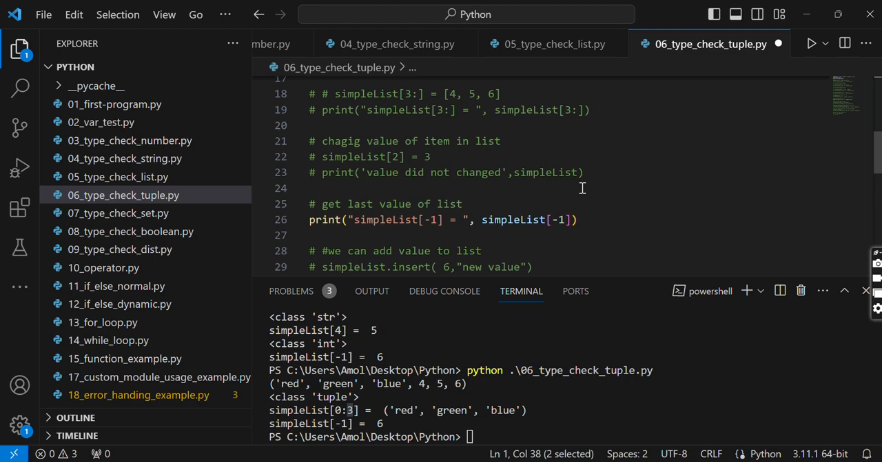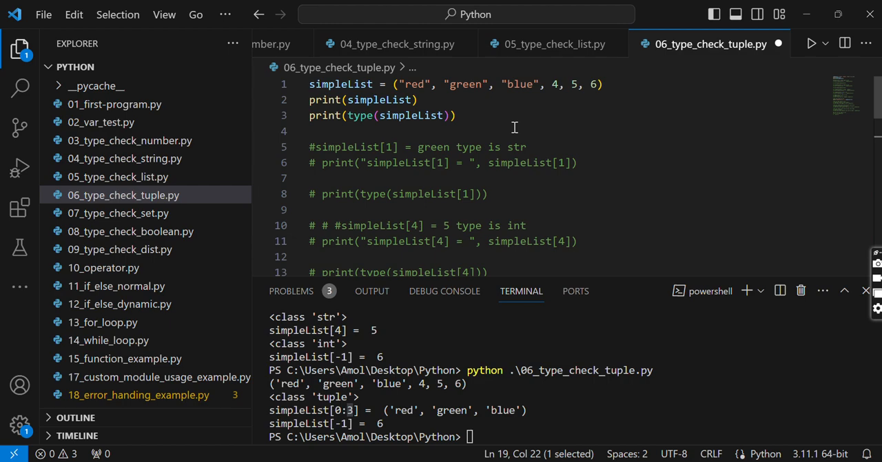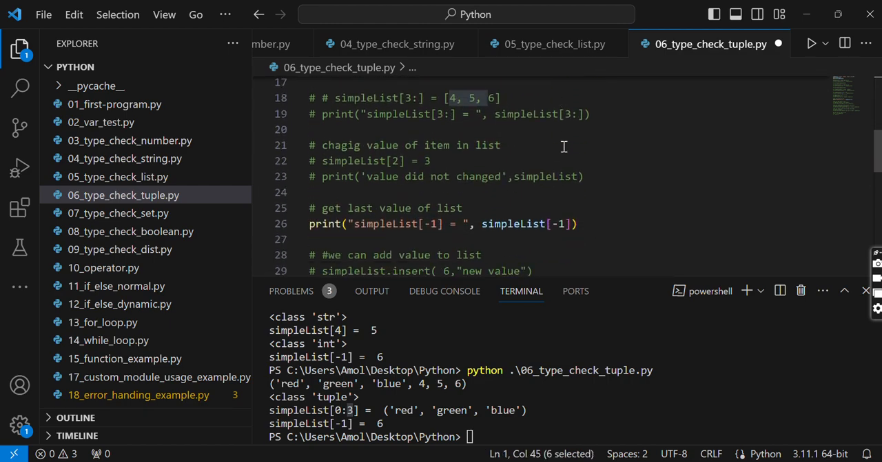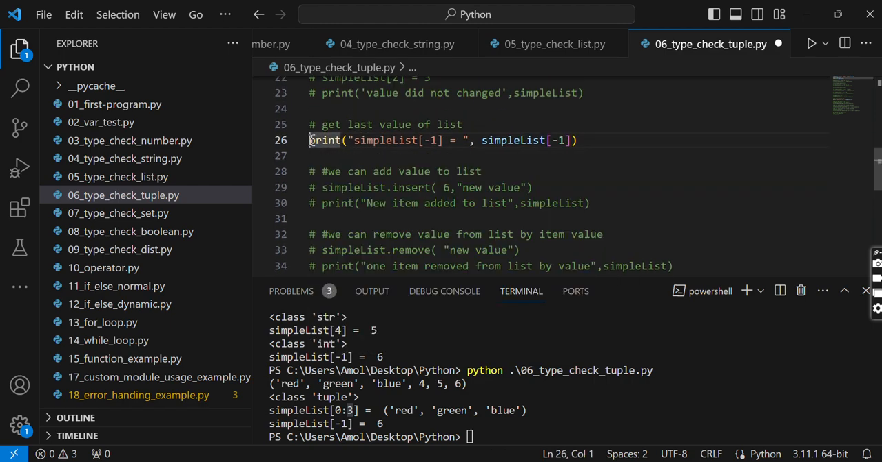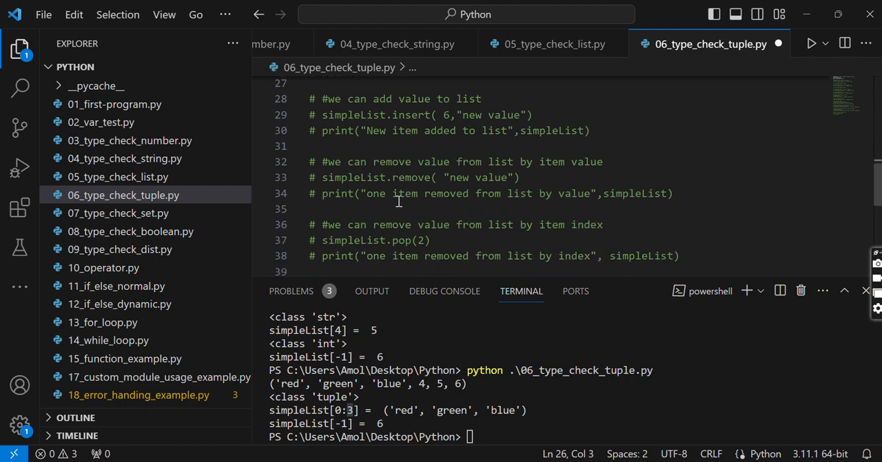So when you say a third position here in this case, it's supposed to start from 0, first, second, and then third, so 4, 5, 6 it's supposed to print. Let's confirm. Okay, so here in this case I'll just comment this as well.